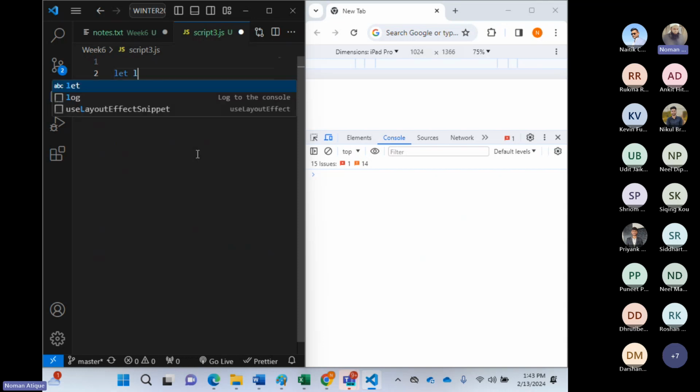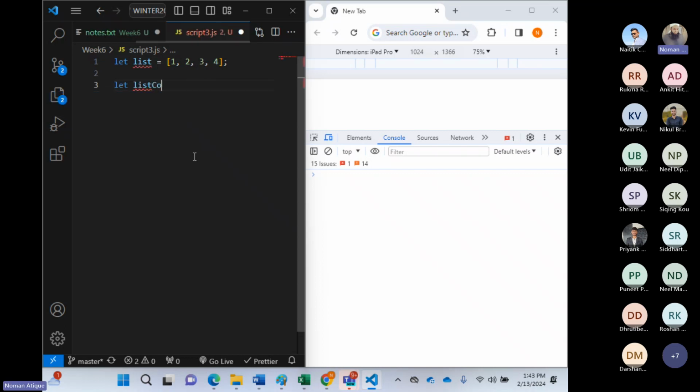Let me say let list is equal to, let's create a list 1, 2, 3, 4. There are 4 values in the array. I'm writing the program right now. Let list copy. I want to create a copy of that one, and this is empty. So I would run through each value of this list and create a new copy by applying some operation to the list.